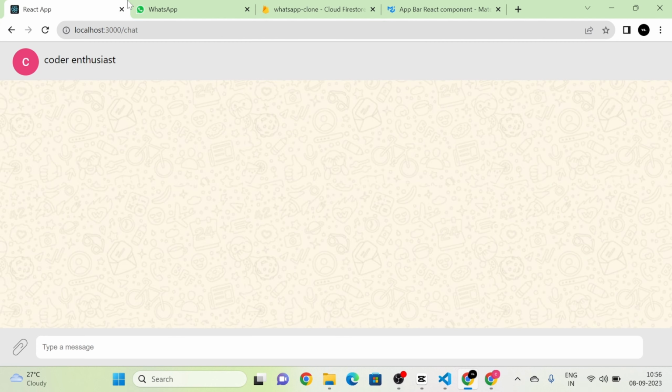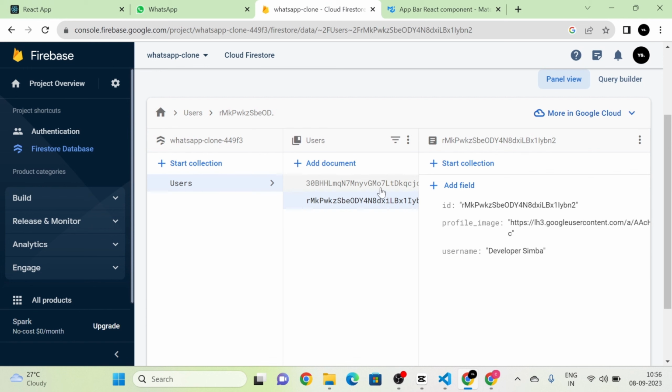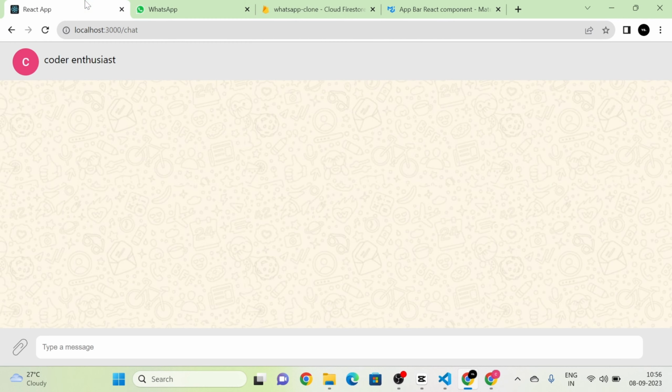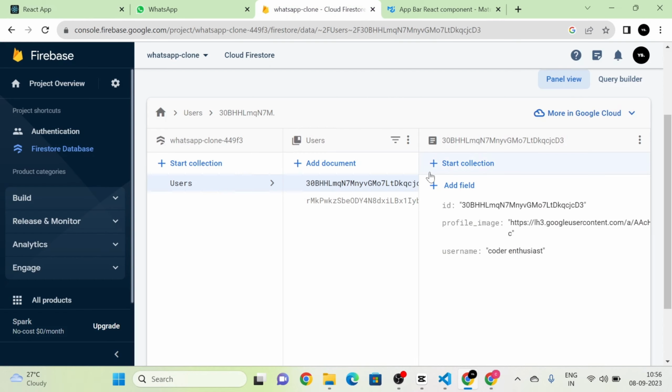That means, for example, we are sending messages from this user, so the user given here will get the message, or this user's ID. That means here you can see that this is the ID of this user. Okay, so I'm going to create a new subcollection in this document.